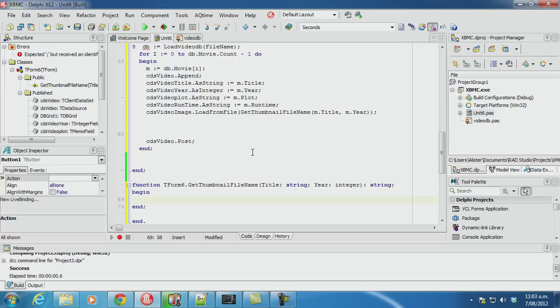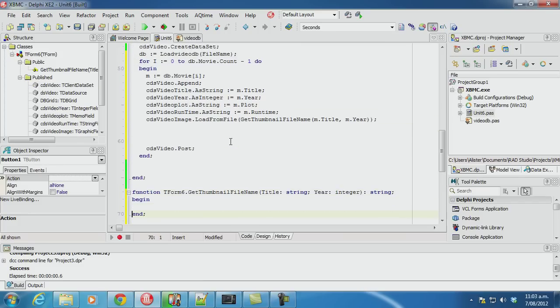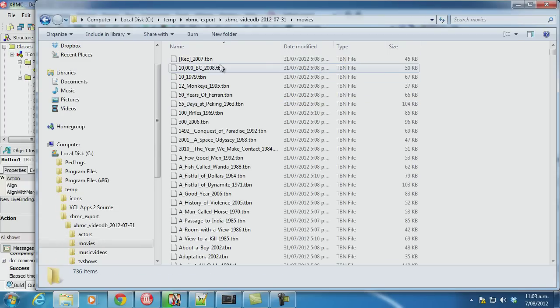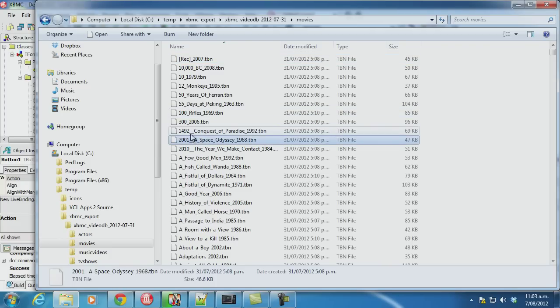Now the thumbnails. And somehow I made a mistake there. Okay. So if we go have a look at the thumbnails, we see that all the spaces have been replaced with underscores, and there's also a few other characters like colons and what have you that get replaced with underscores as well.